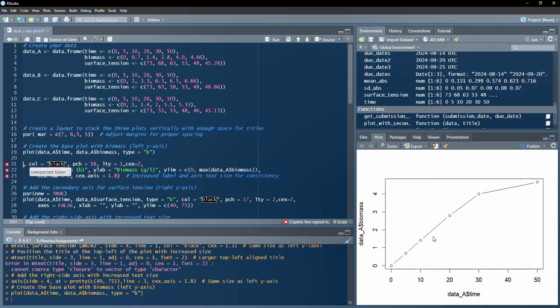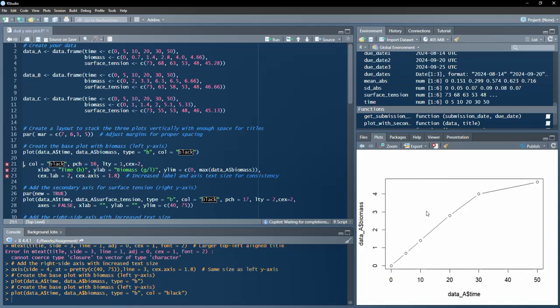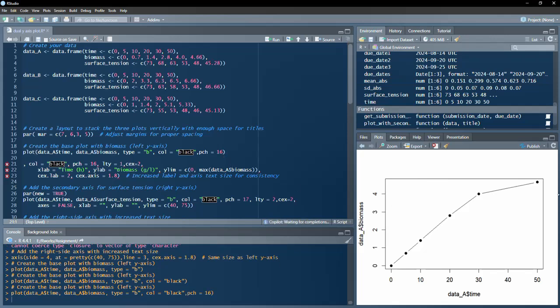And this is the plot which we got, a single axis plot where on the y-axis the biomass is there, and on the x-axis time is there. When we want to add other elements, I will copy one argument at a time. Color will be black. I'll run that to show you how the black color is there. Then pch equal to 16, the point character which we want there. When we run that, you can see the point character is changing.